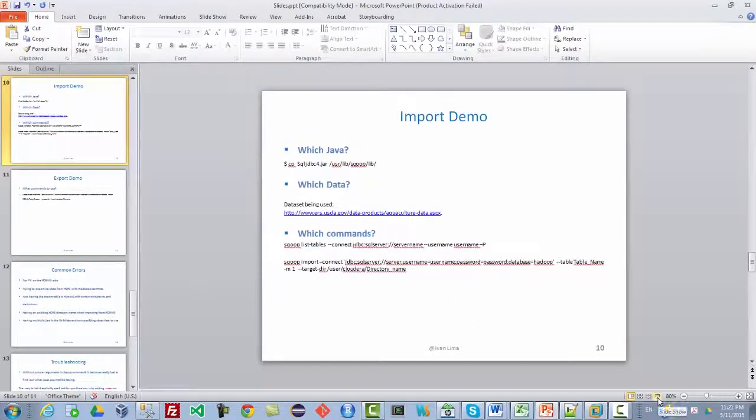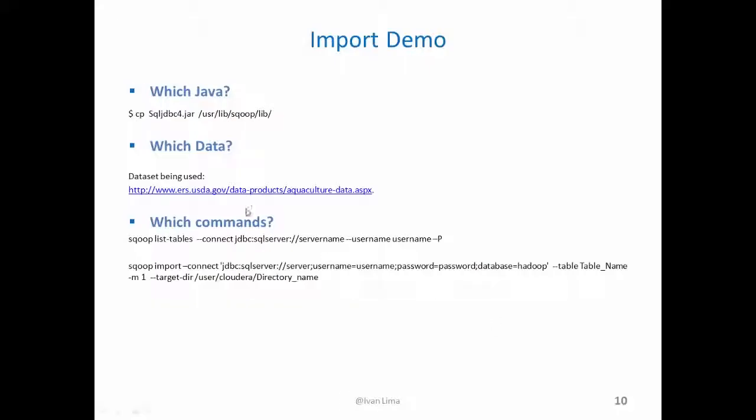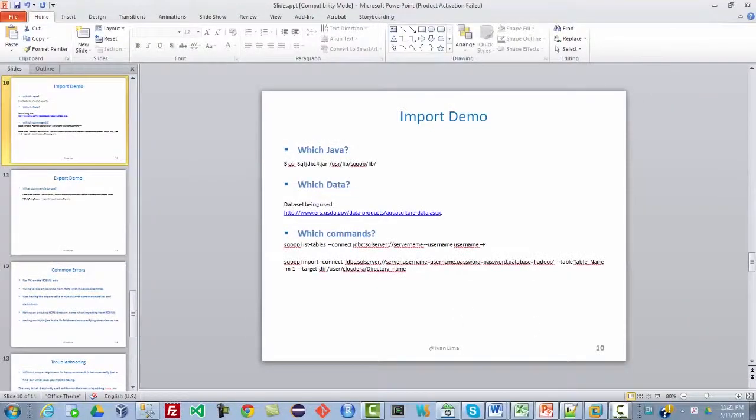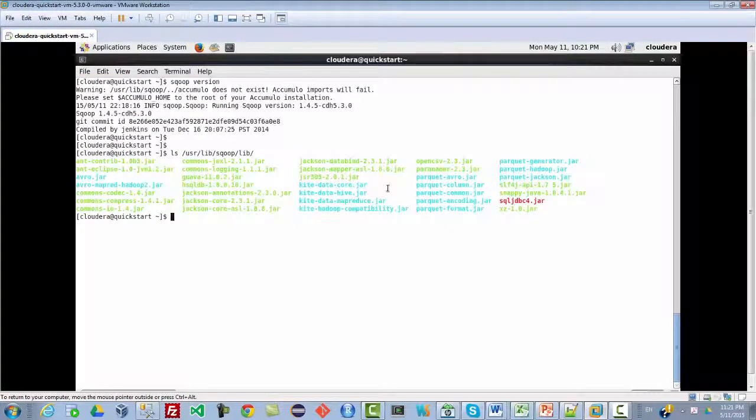Let me come back here and see what else was done here. Okay, one more thing, which I should have probably pointed out, is let's check what Java we have. Like I said, if you have Java 5, then you would most likely not be able to use this one. Okay, we have 7, so we are good to go here.